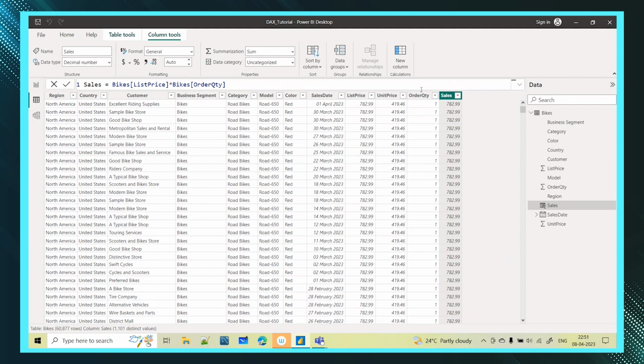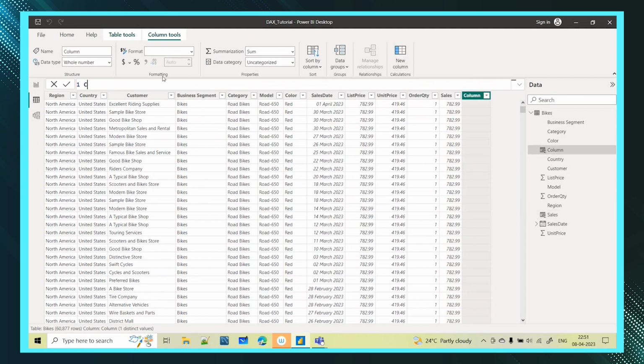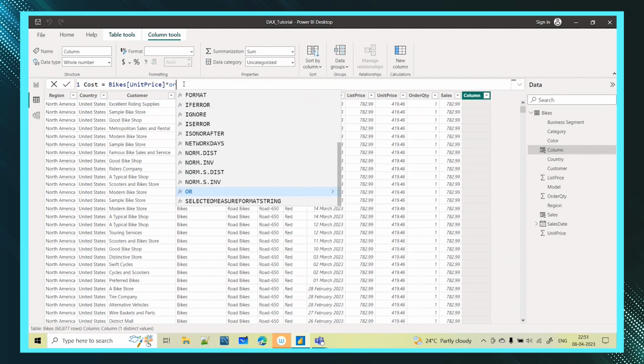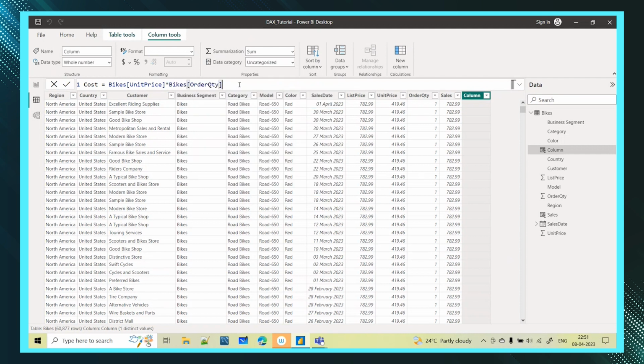In the same way, I also want to create one cost column. What was the cost means unit price of that particular bike as well as order quantity. So again, I'll try to create one more new column. So this is my cost column. In this column, I'm trying to multiply this unit price into order quantity column. Okay, directly I'm trying to multiply this. So both the columns I got.